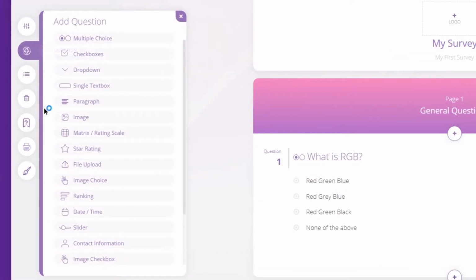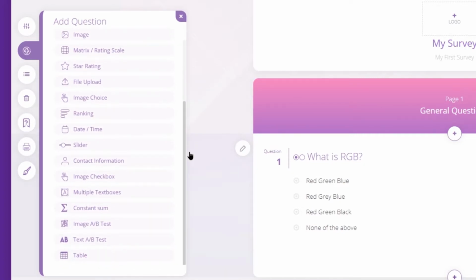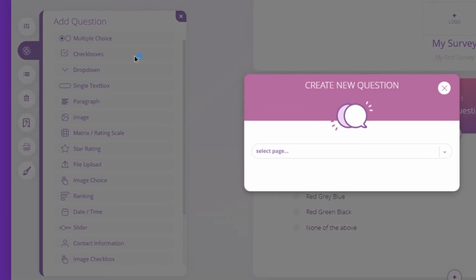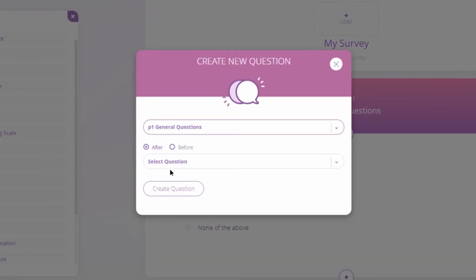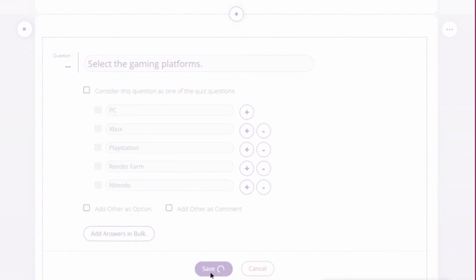When adding a question, you have over 20 question types to choose from, like multiple choice questions or slider questions, etc. Select the type you want and select the location of your new question. Fill in all the details and just hit Save.